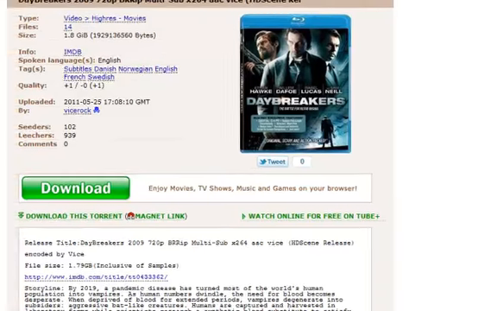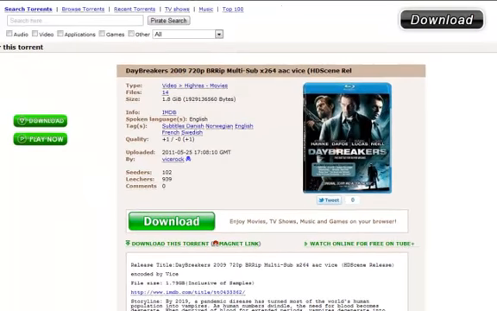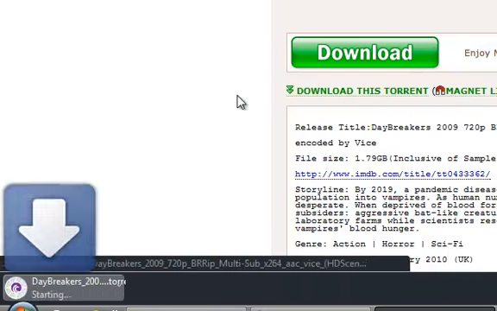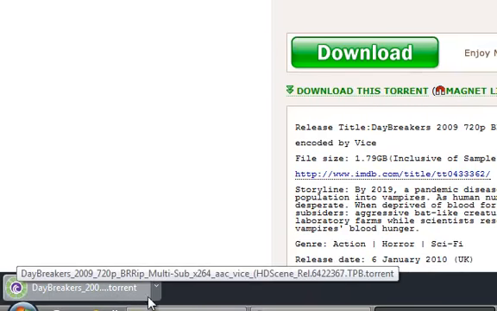And then don't click these big download buttons that you see all over the page. Don't ever click those. Those are just advertisements. What you want to click is this, download this torrent right here, or you can do the magnet link. But I always do download this torrent. So I'll click that. It's going to come down here and download the torrent.